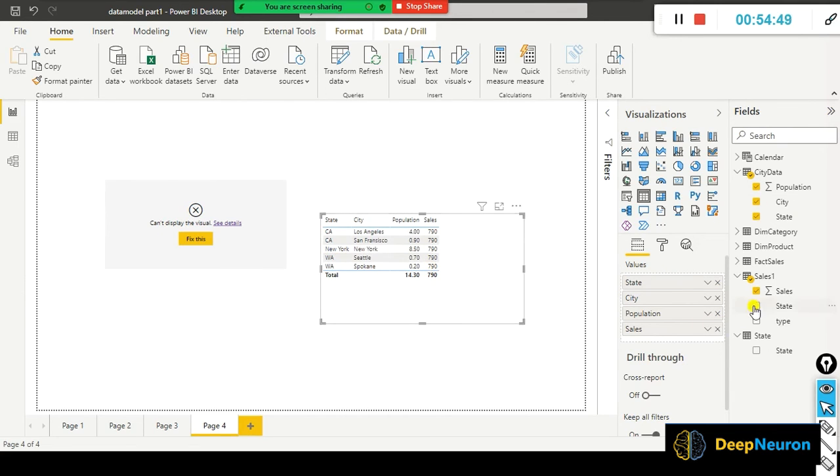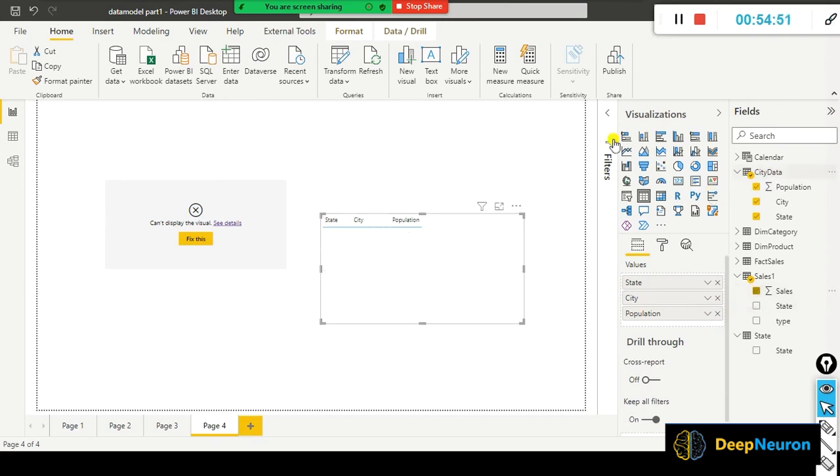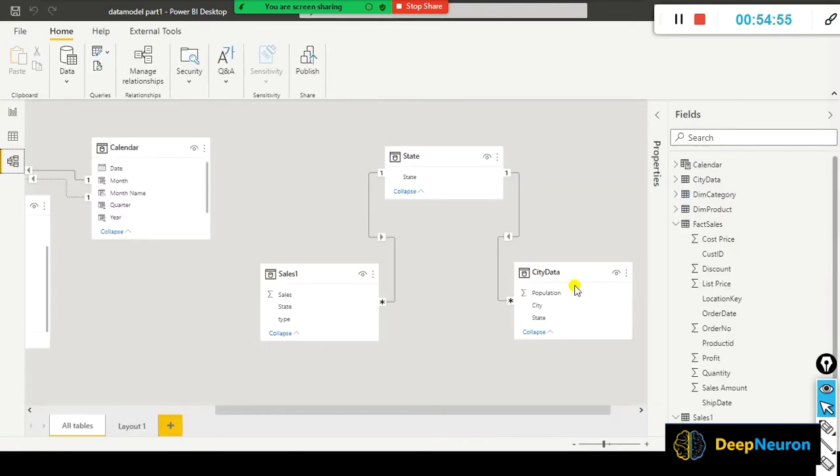Okay, but here what we will do is, let's assume that this is what happened. So the city data and sales one, right? We have created a bridge table, and we can use the state table to filter this one, and we can use this state table to filter this table. Okay, that's how we can do it.